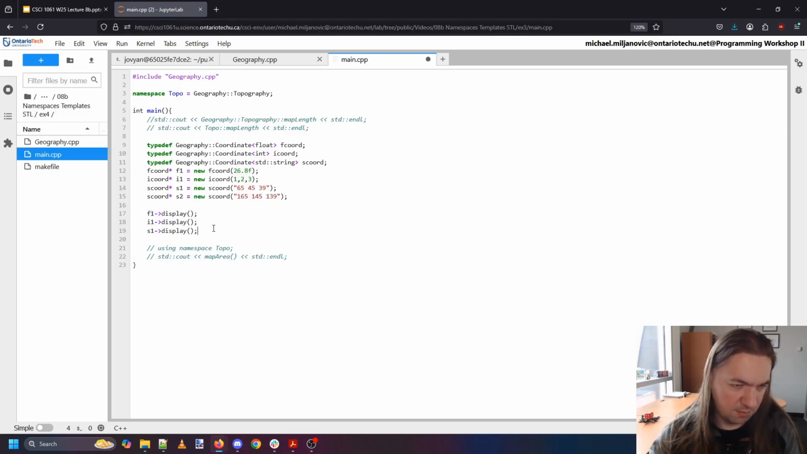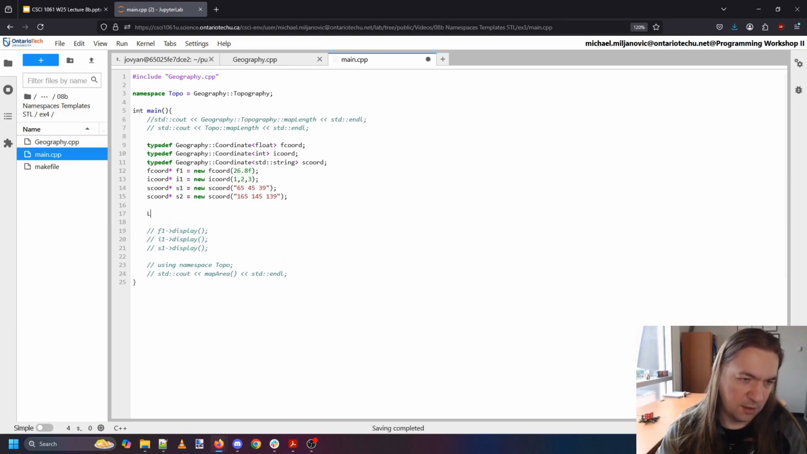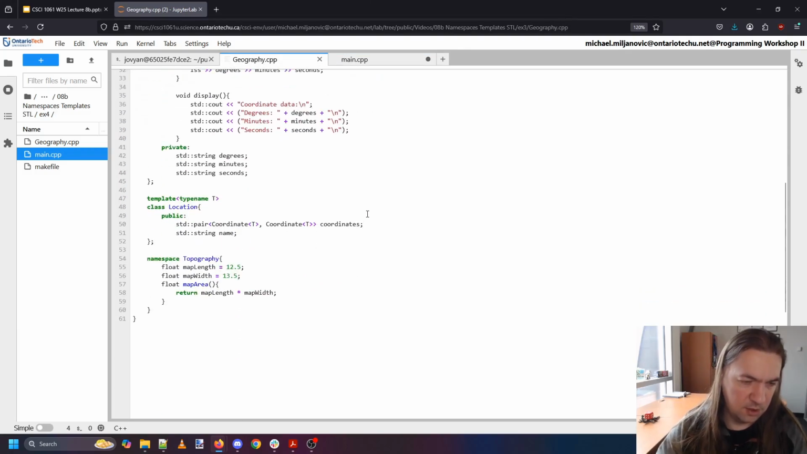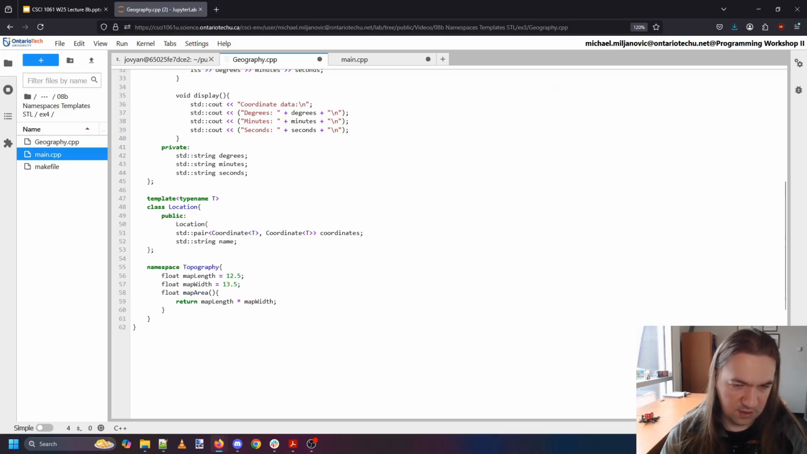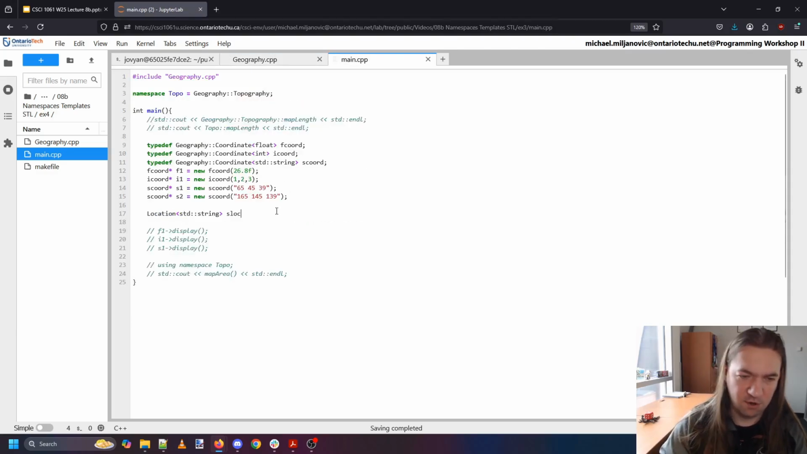Let's clear out my display calls. And let's do location. And this will be a string kind of location, sloc equals location, or actually, I don't have a constructor, do I? Let's give this one a constructor. Location given a, actually, we won't bother with the constructor for now. We're just going to manually assign some stuff, but I do encourage you to try out putting in the location.